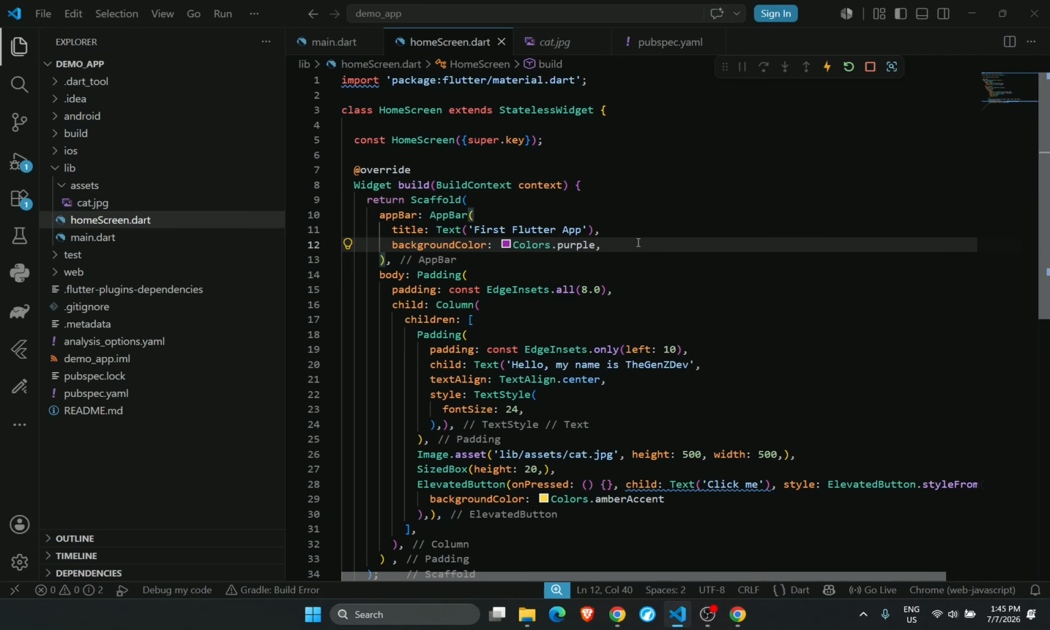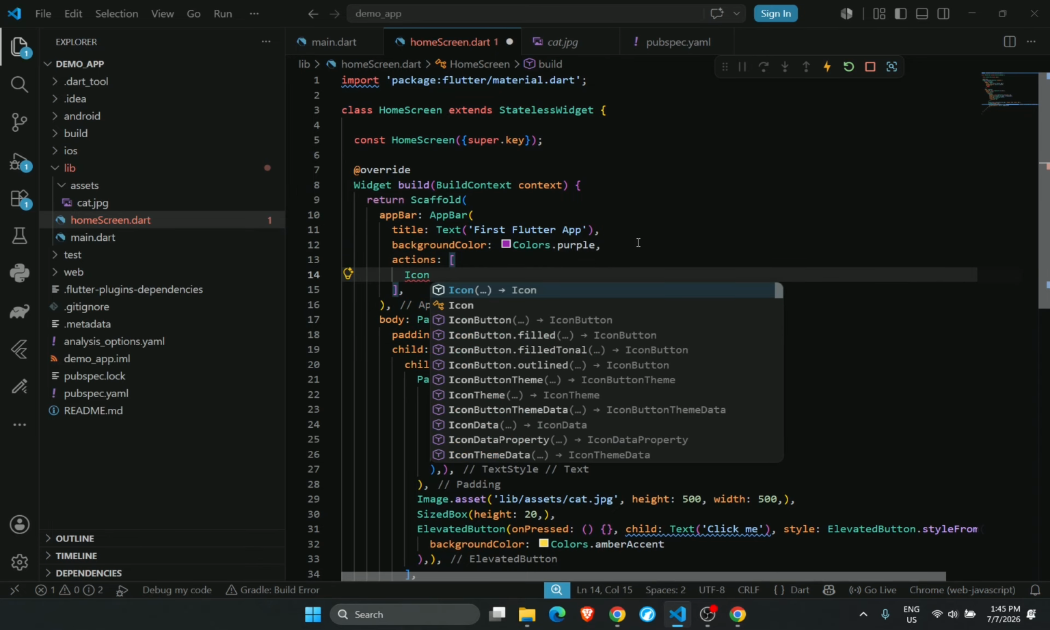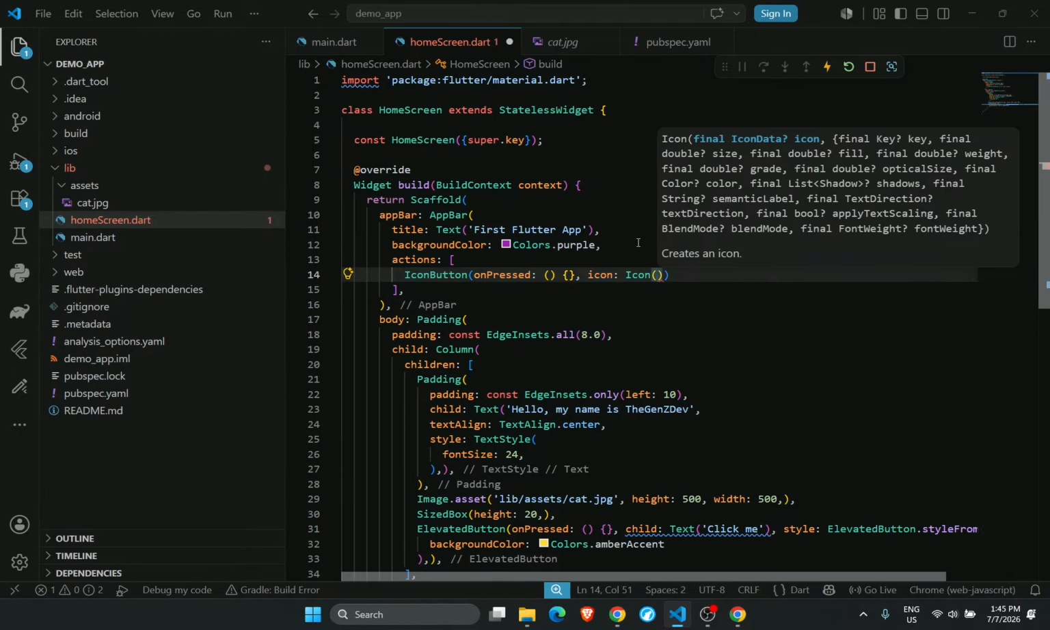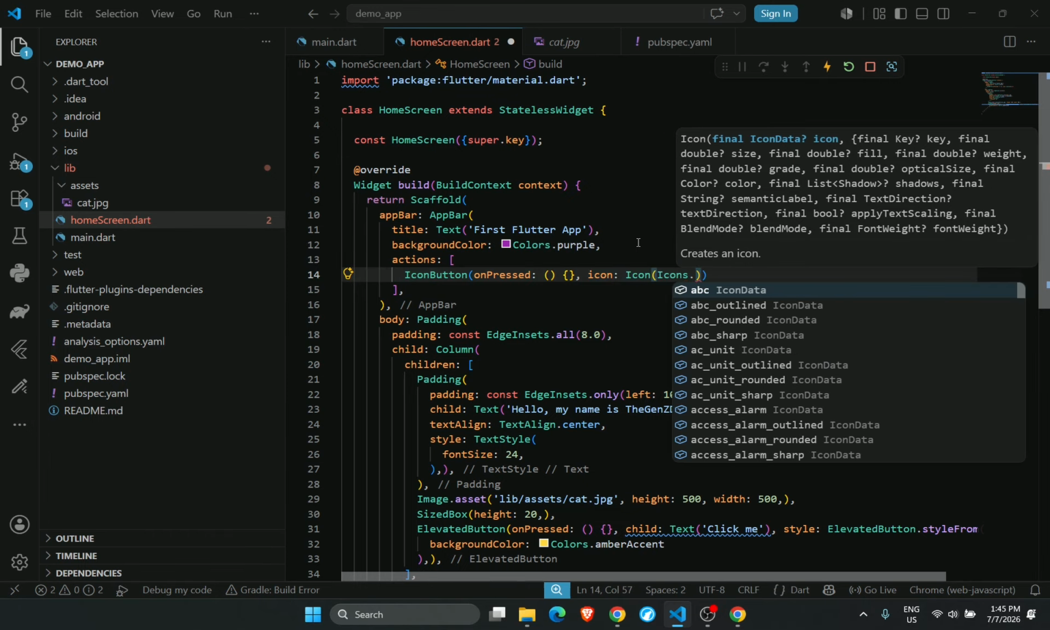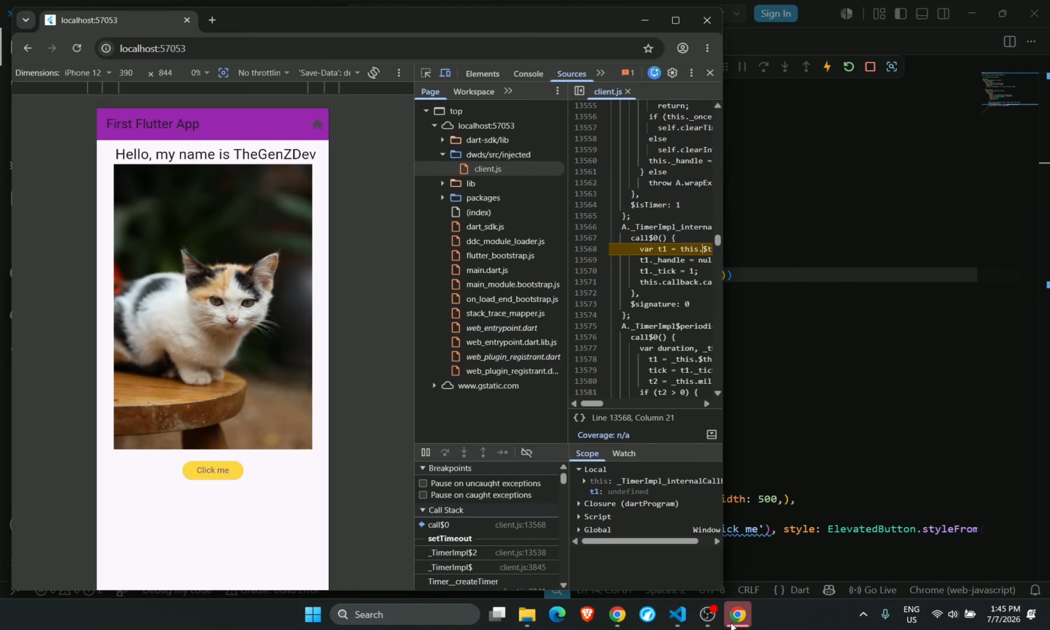You can even add some actions, actions. And here you can add a button, icon button, which won't do anything yet, but it's better to know how to set it up. Icons dot home icon maybe. Okay, look at that. It's here now. Doesn't do anything, but it's here now.